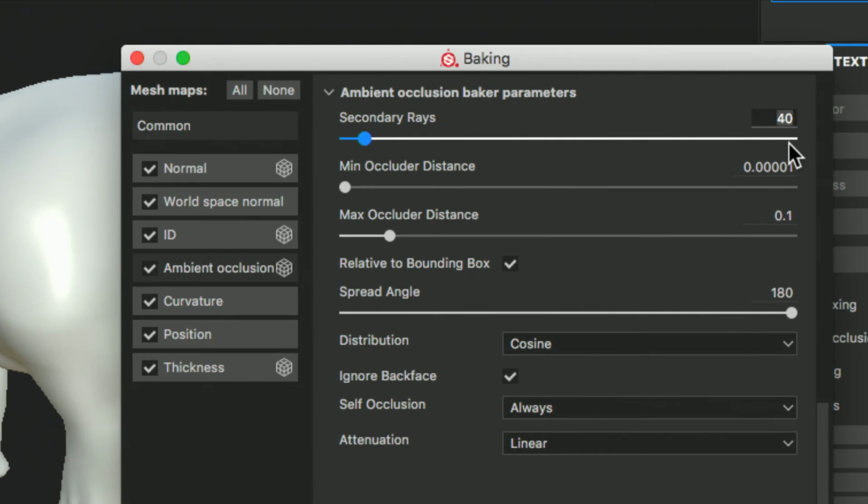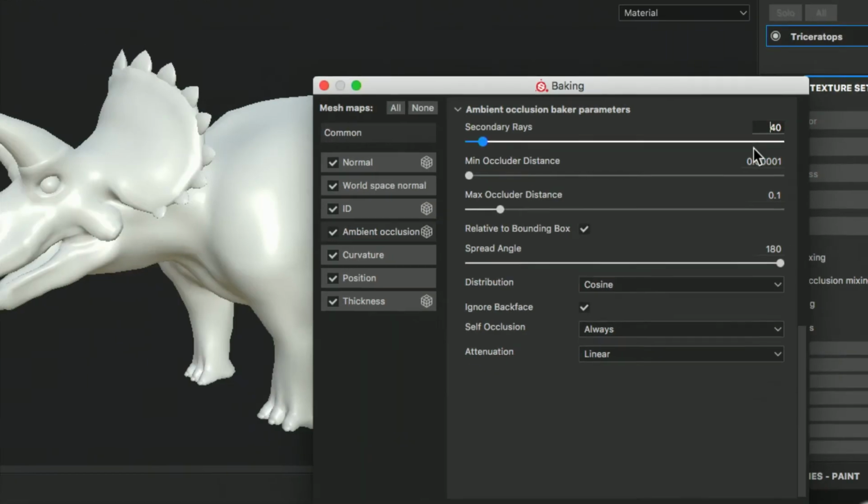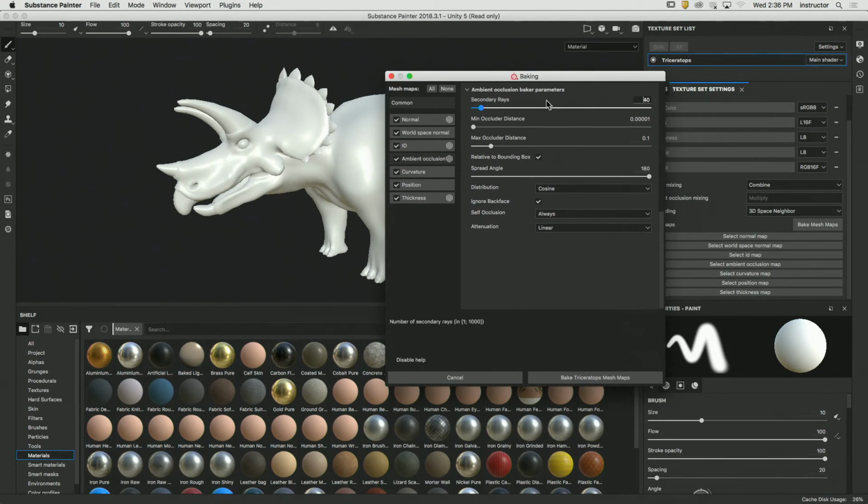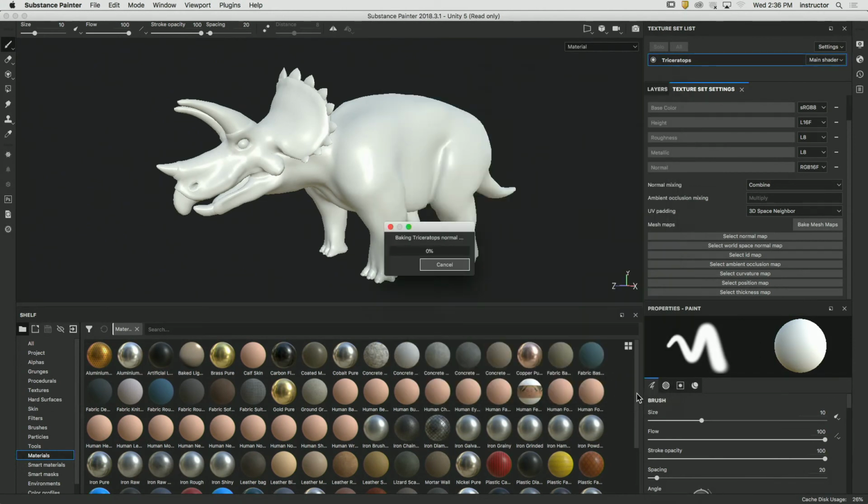Okay. So I'm going to leave it at 40. It's going to be kind of grainy. The way to resolve that grain is just to increase the rays. But I'll keep it at 40 just so it goes through the process faster. So let's bake it. It's going to take some time to bake.